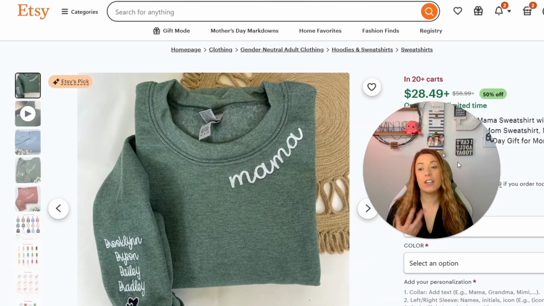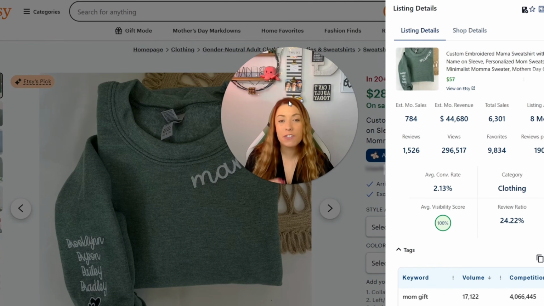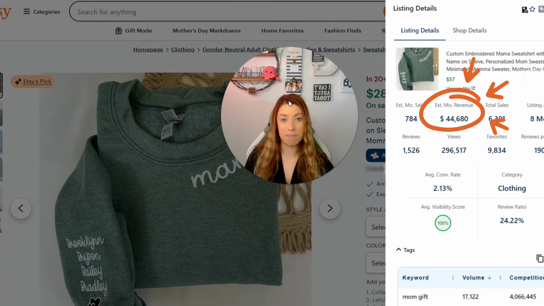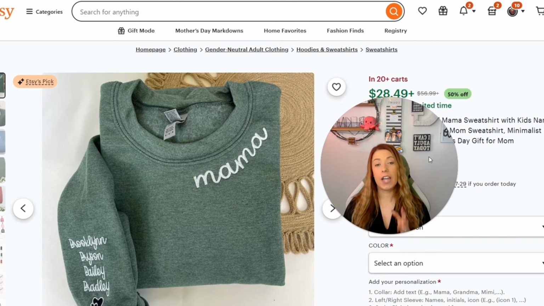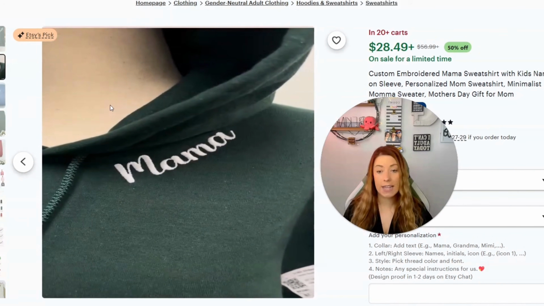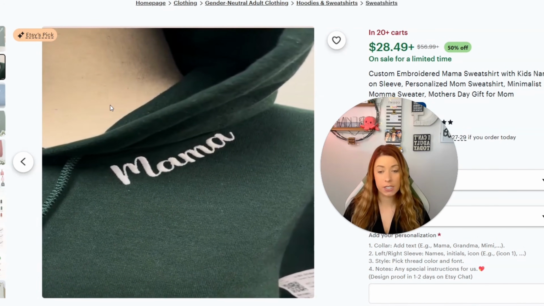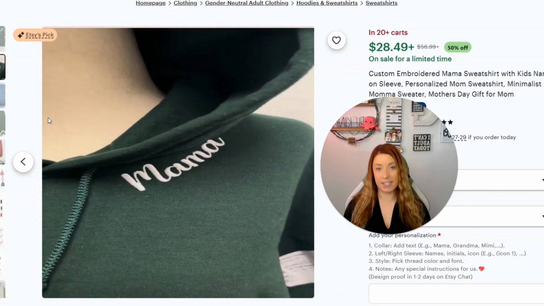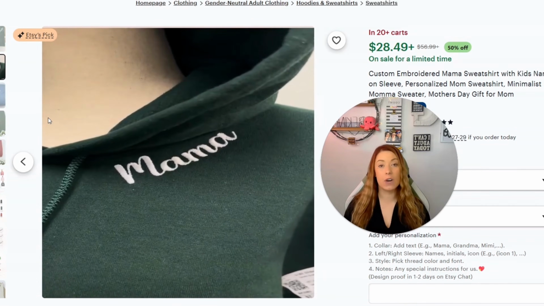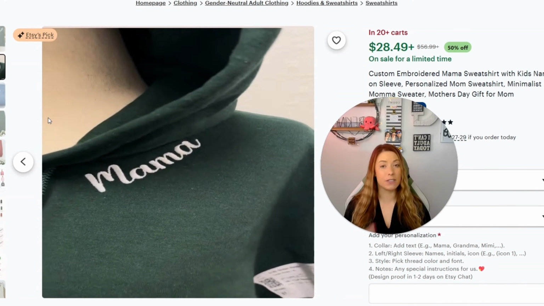So here's an example that is also doing really well. It's in 20-plus carts right now. It's considered an Etsy's Pick. It also is making almost $45,000 a month for this seller. First, let's look at their listing photos. The very first photo is clear, it's enticing, and it is very product focused. It also has a video here that shows you exactly what you're going to get once you make the purchase. Less than 30% of Etsy listings actually have a video attached to them. So that is yet another way that you can get through those 100 sales that much faster.